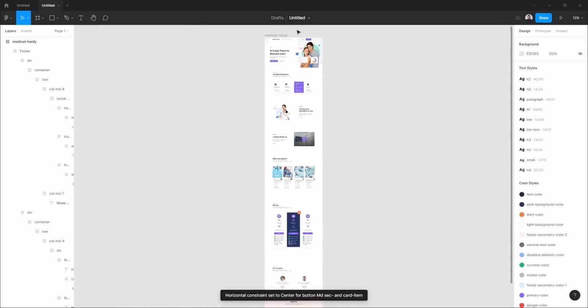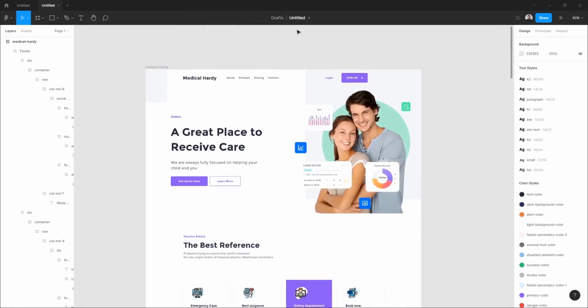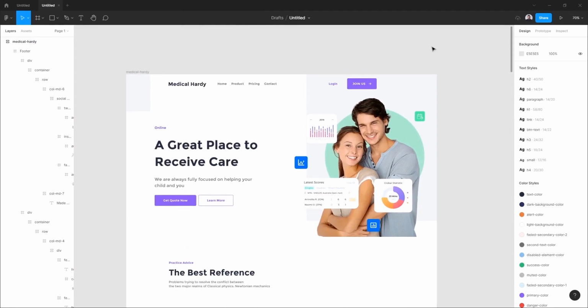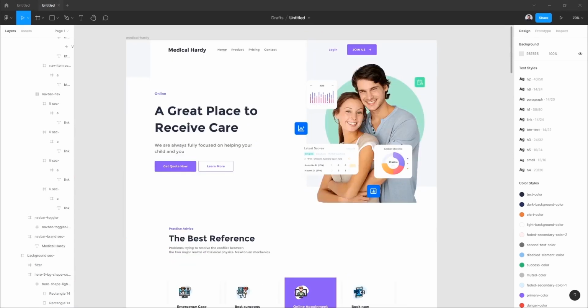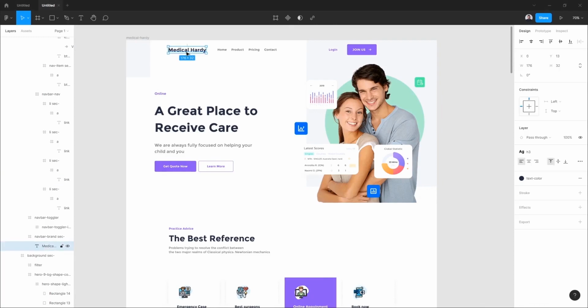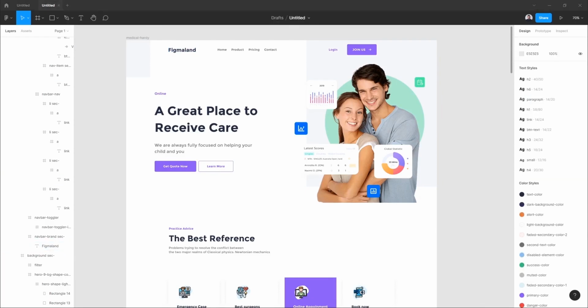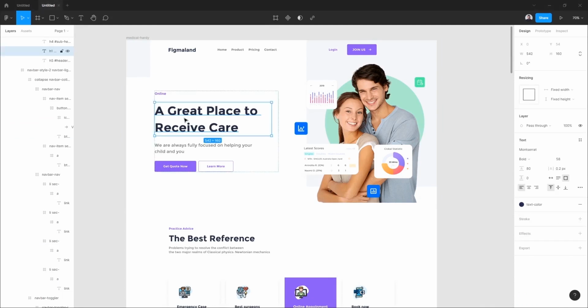Now that we've generated our landing page, let's go and edit our text and image content. To edit the text layer of our landing page, let's begin by changing our logo text. So hold Control or Command key and select the logo layer, then double click. And for me, I will add my logo name. Then for my headline, hold Control or Command key and select, then double click and add your text layer.